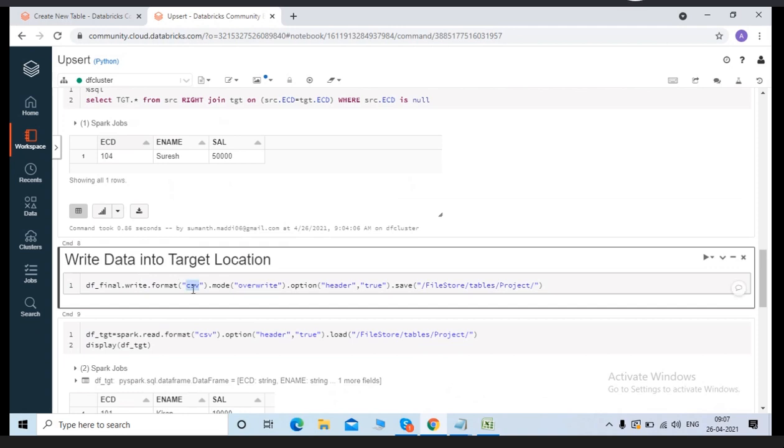Now this df_final contains the source feed plus the no-change records from your target data. No change means those records where no changes happened at source. From the source feed, I'm extracting new records plus changed records. So df_final contains the new feed plus the changed feed plus the no changes on your target data. Those records I'm also capturing. If I'm executing this logic, definitely I will not lose the data.